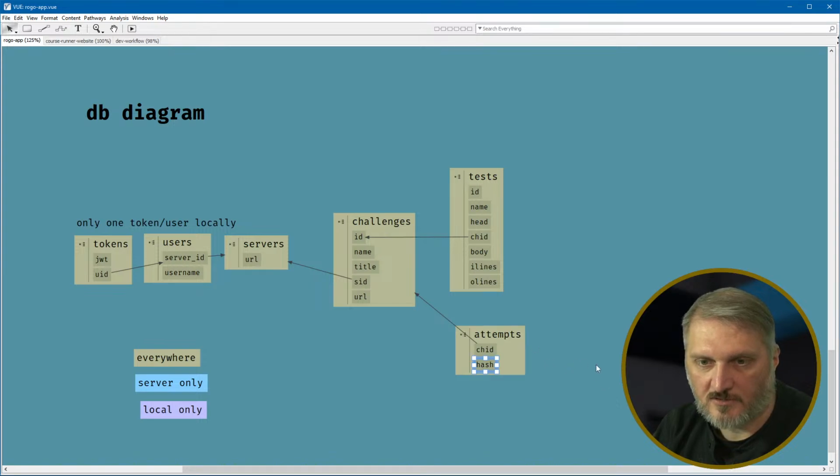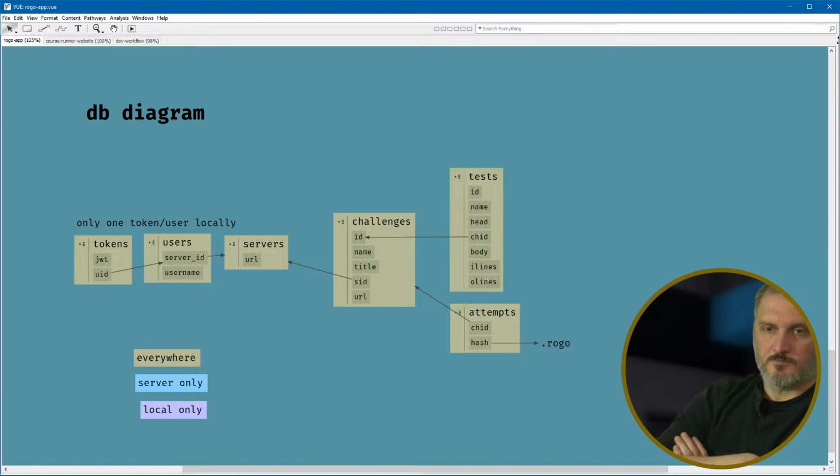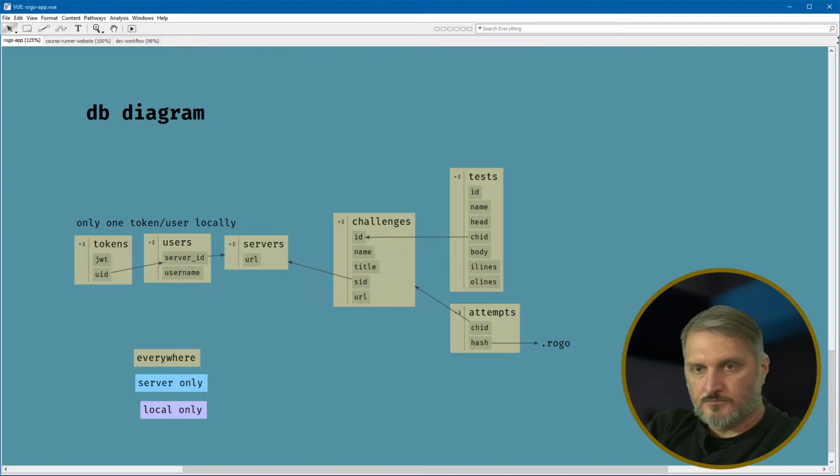I'll have a hash code for this attempt. And this is what shows up in the rogo file, rogo.rogo. So the hash is stored in .rogo. And I think you can give it a name.